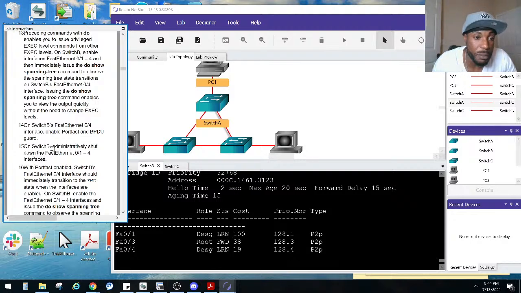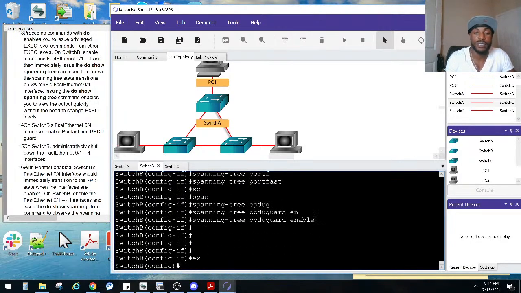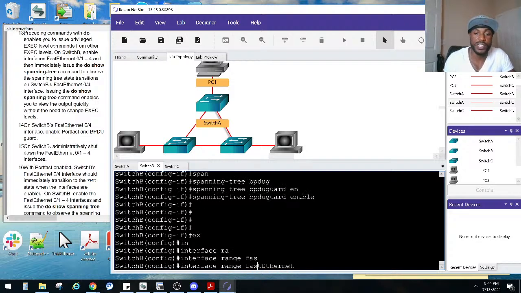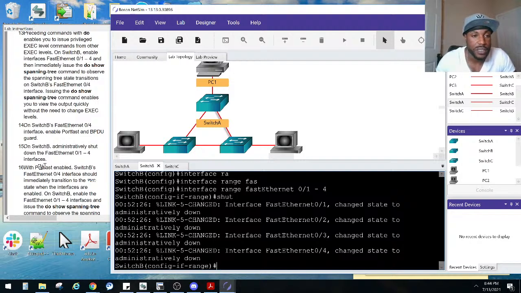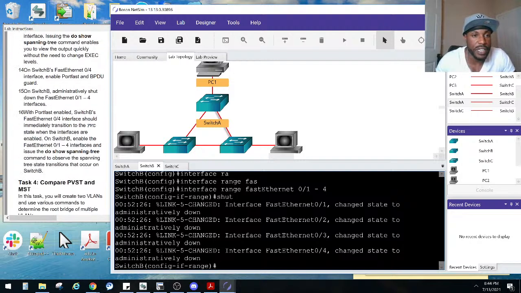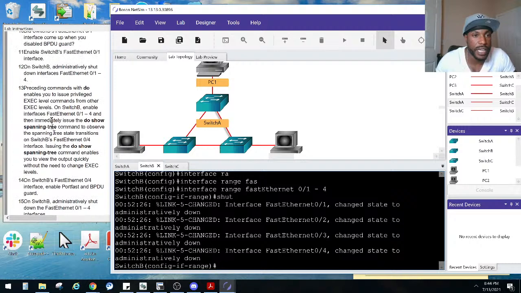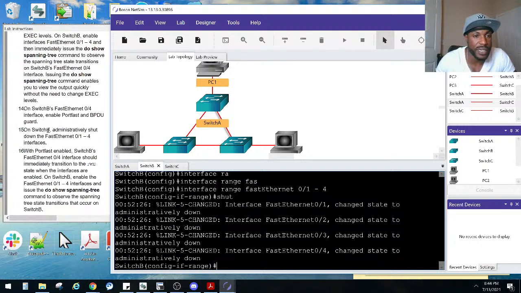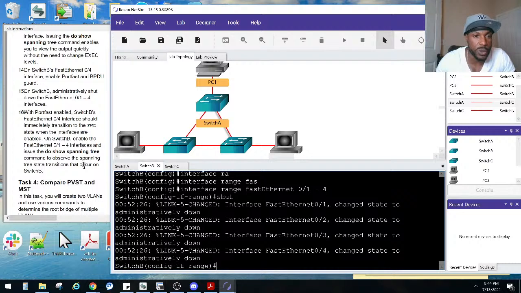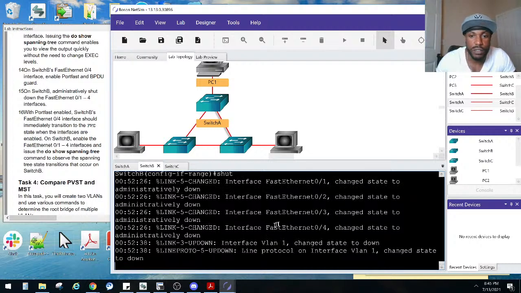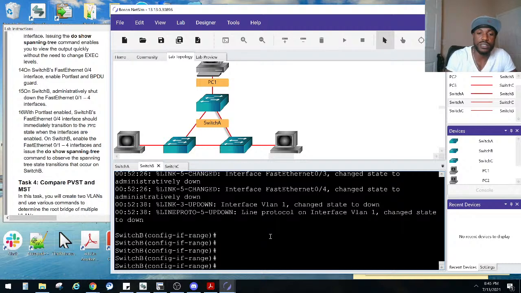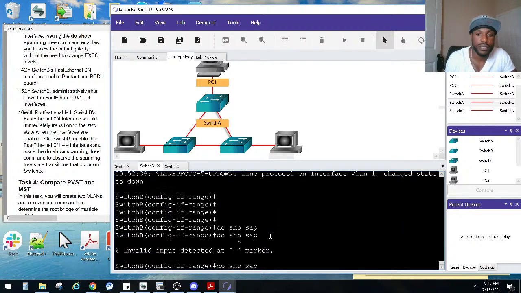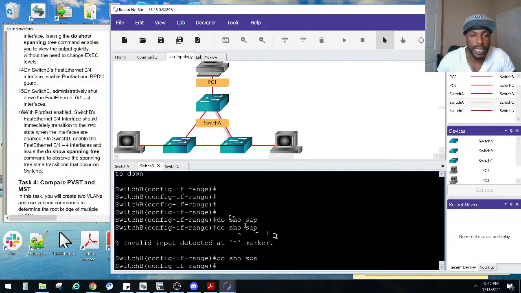Now on switch B, they want us to administratively shut down the FA0/1 through 4 interfaces. So do the same thing again, right? Interface range FA0/1 through 4. Shut those guys down. We did this part already, right? Didn't they tell us to do that already? And then they wanted to show the spanning tree states again. Interface went down. Do show span. And that's pretty much it.